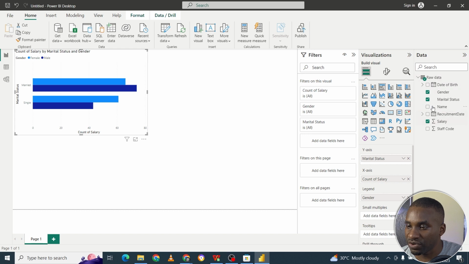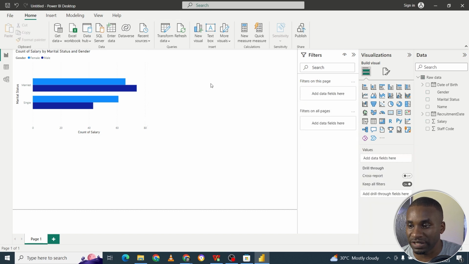So generally you click here, select the data sets here, or you pick the visualization that you want here, and then you have them here. So you see, it's very easy to create your visuals in Power BI.